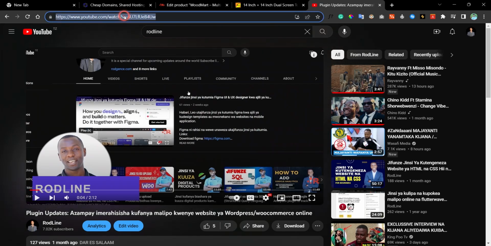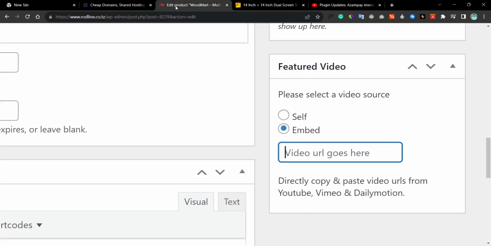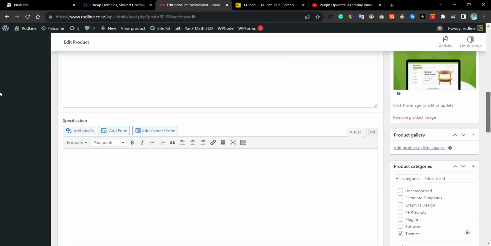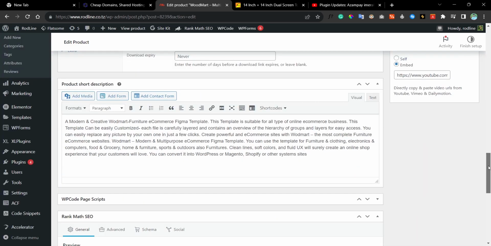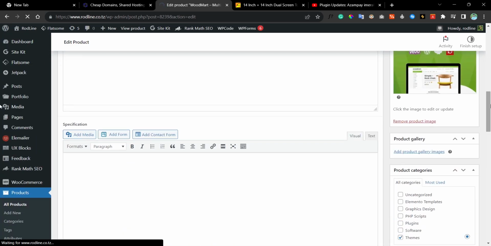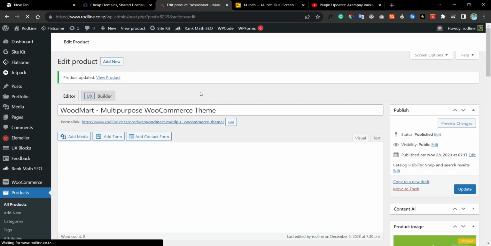You see, this is the URL of the video, then this is copied already. So we're going to paste this here in the embedded link. So I'm going to paste this. Then what you do is to save. Okay, so this is the plugin that we installed, the plugin which gives us this option. After saving this, it is going to overwrite this product image and give us the featured video.